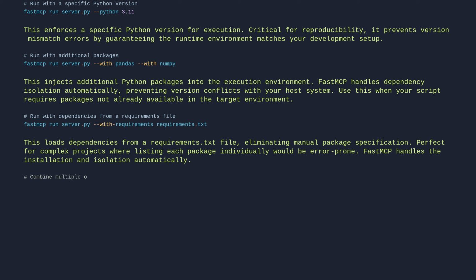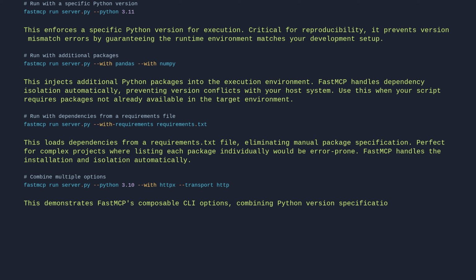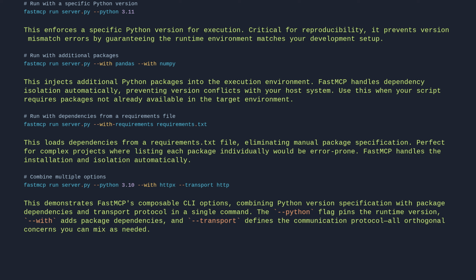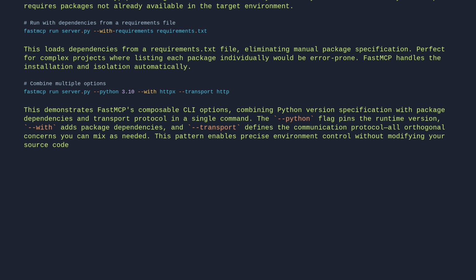Hash combine multiple options. fastmcp run server.py --python 3.11 --with httpx --transport http. This demonstrates FastMCP's composable CLI options, combining Python version specification with package dependencies and transport protocol in a single command. The python flag pins the runtime version, with adds package dependencies, and transport defines the communication protocol, all orthogonal concerns you can mix as needed. This pattern enables precise environment control without modifying your source code.